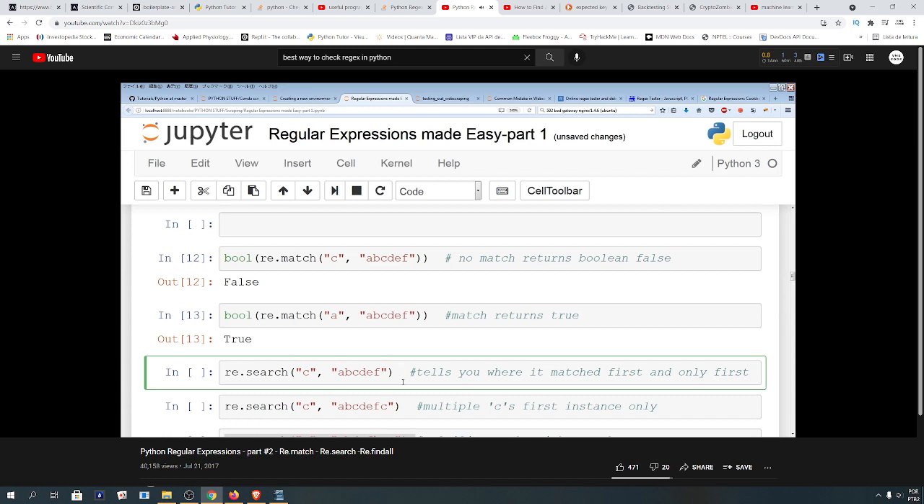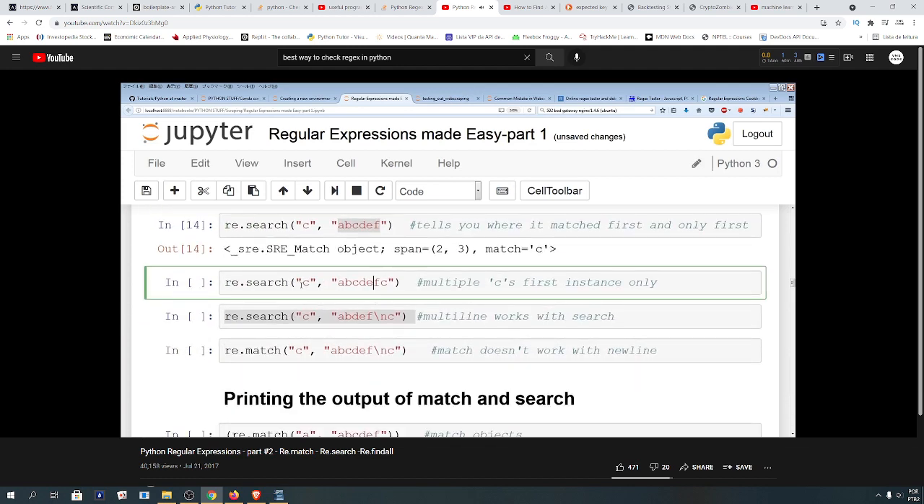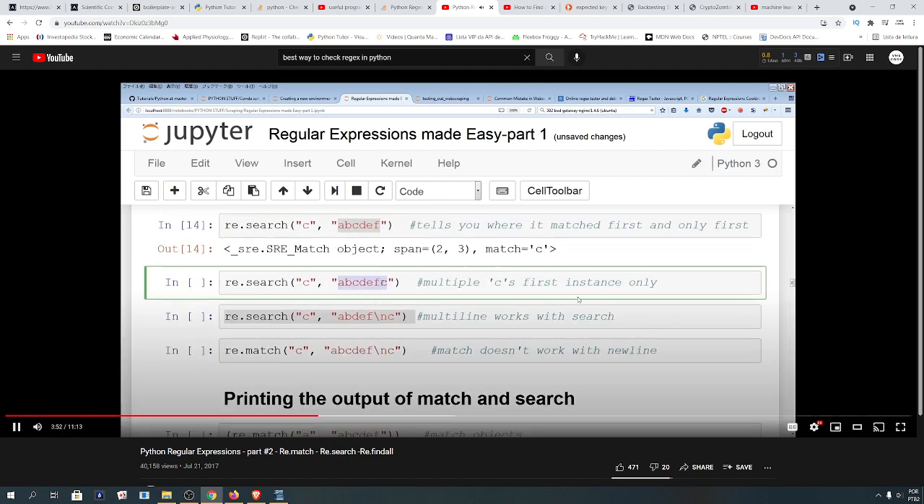All right. So the problem with re.search is it only looks for the first match. It doesn't include all the matches. So let me just show you this. We ran this code before, and we get a match because C is included within the string. Now, if we have multiple C's, as you can see here, there's a C in the middle and a C at the end. re.search only searches for the first.